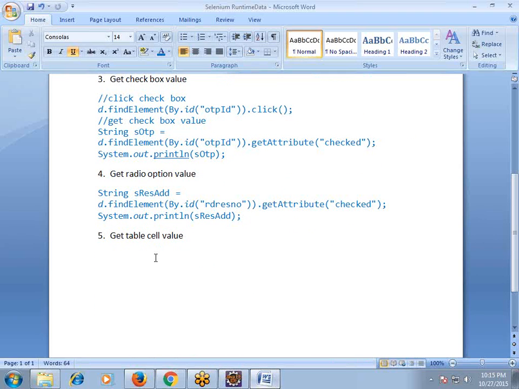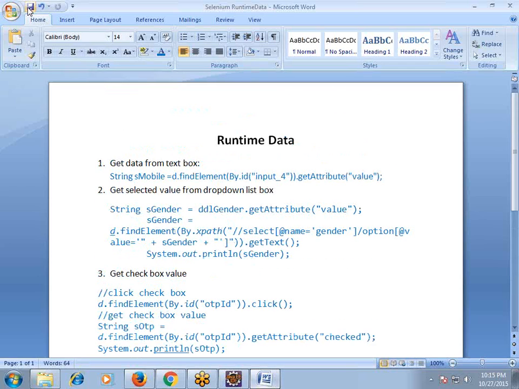We have another two more things: how to get the text from the labels, and how to get the data from the table. After that, we will see verifications, how to verify different types of validations.